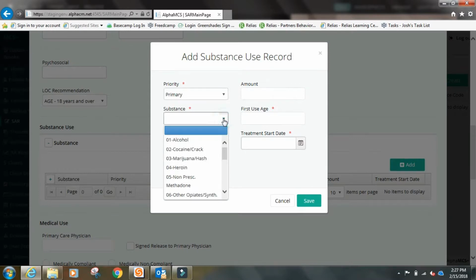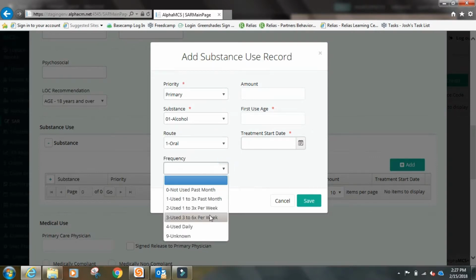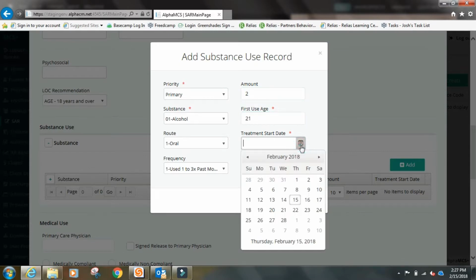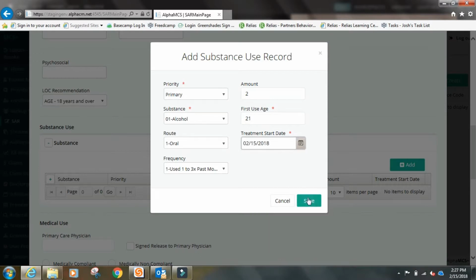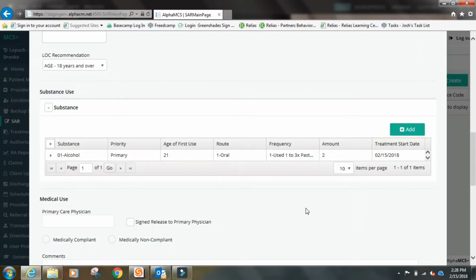Primary, priority, the substance, the route, the frequency, the amount, the age of first use, and then the treatment start day, and click save. And then if you want to add another one, another substance, you click add.